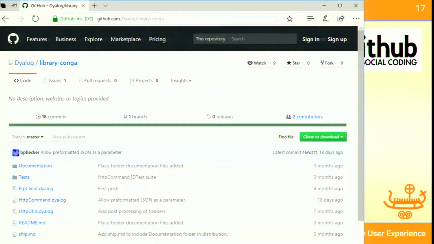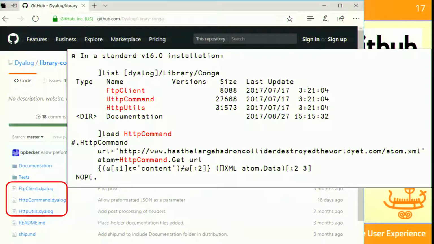So I've browsed to Dyalog library Conga on GitHub, which is where the APL code that surrounds the Conga DLLs is. These are utilities to use them. So you can see there are 3 files here: FTP client, HTTP command, and HTTP utils, which is some APL code that helps you use our TCP library, essentially. If you're not comfortable going there to get it, these are things that we consider really important. So in the main version 16 folder, below the Dyalog folder, there's something called library, and below library there's something called core and something called Conga. And those 3 files are there.